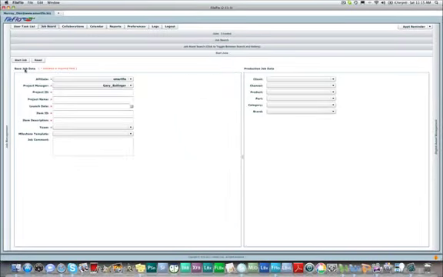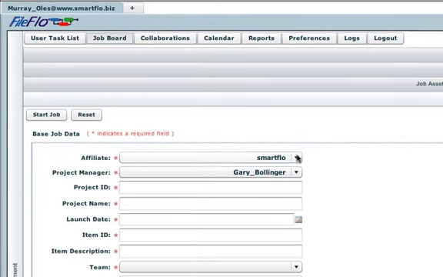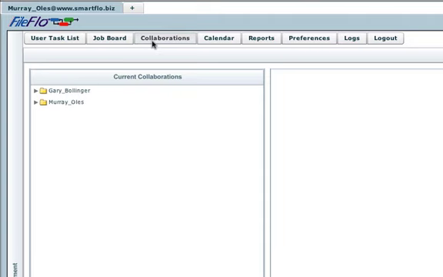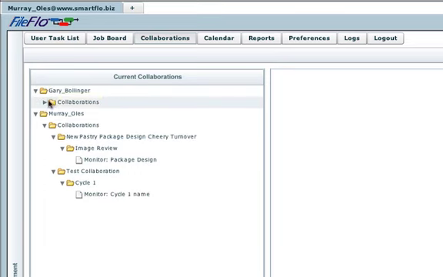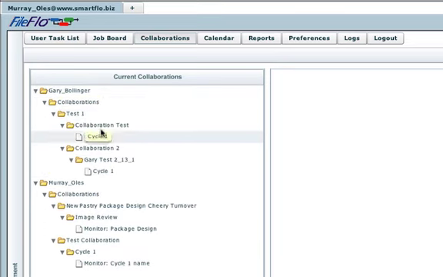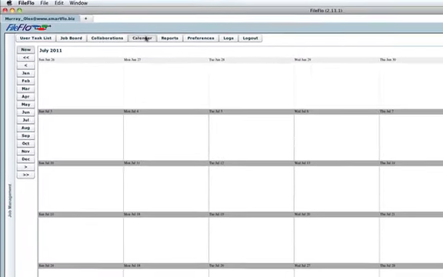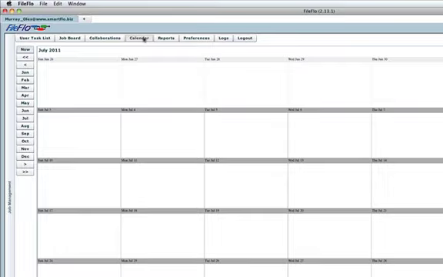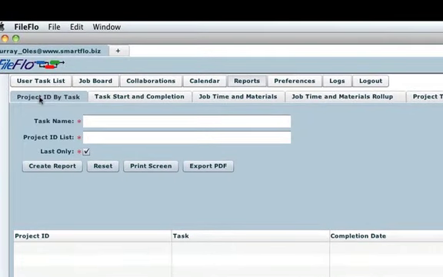You also have the ability to start jobs, and again, you need to be a project manager to do that. If you're a member of the host, you could start jobs for any affiliate. Moving across, you have the collaboration capability. In this case, you can start and monitor your own collaborations and participate in collaborations that have been assigned to you by other users. There's a calendar function that allows you to monitor jobs and tasks that are due, as well as collaborations.